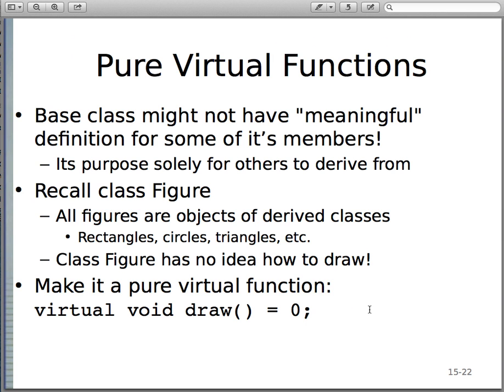Okay, one last thing that we want to look at as far as different options. You can have pure virtual functions. That is, the base class might not have any meaningful definition for some of its members. So for example, the figure class. The figure class is supposed to be abstract. There's nothing to draw, really. And so you can make this draw member function of the figure class be a pure virtual function. And the way to do that, in Java, all we did was we said abstract void draw, open close parentheses, semicolon. In C++, the same thing.